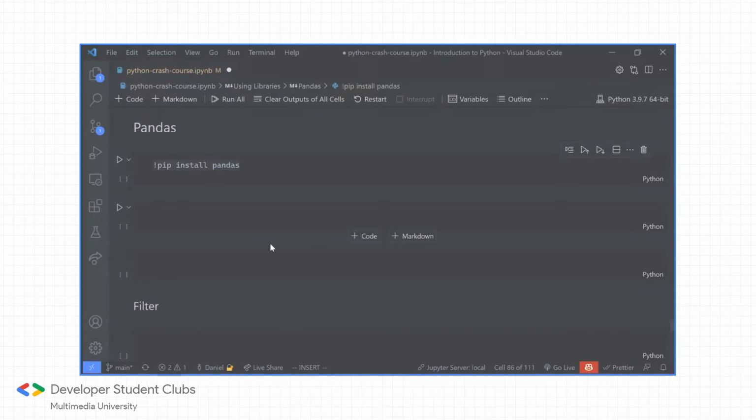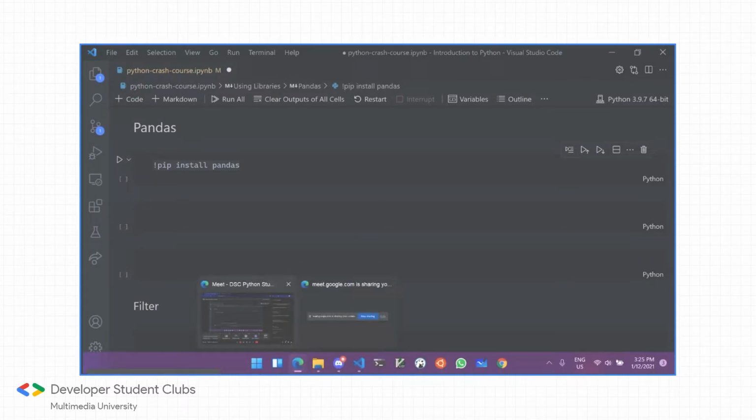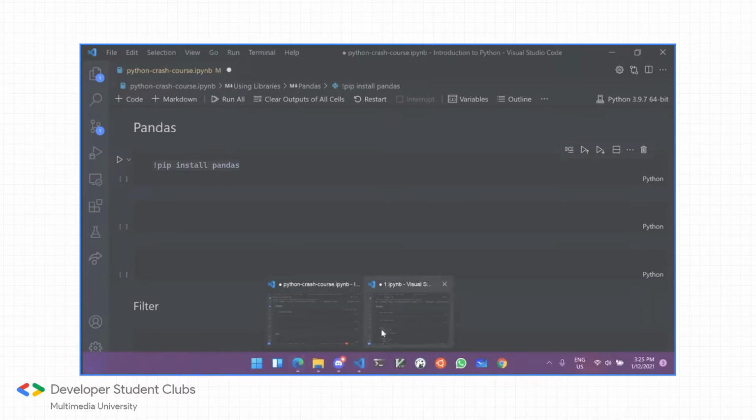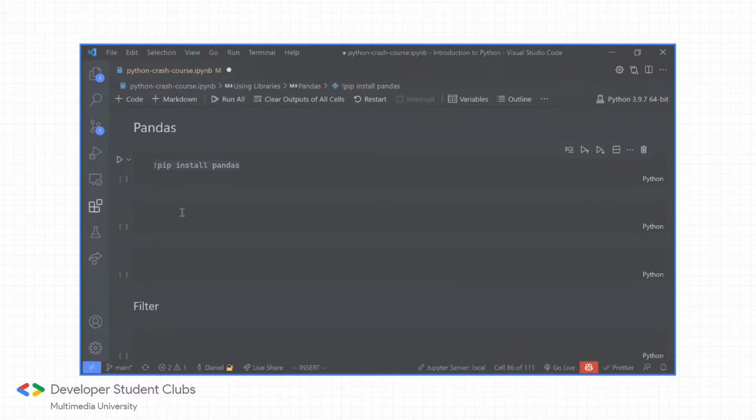If there's any error and you really cannot install it, you can go straight to the Discord channel for troubleshooting. For those who have completed, you can continue. So how do we actually use pandas?